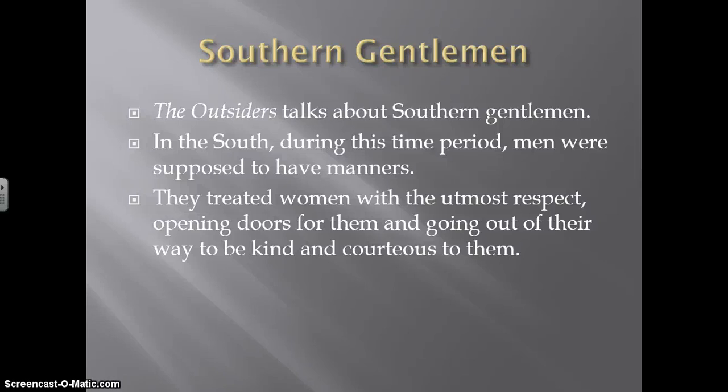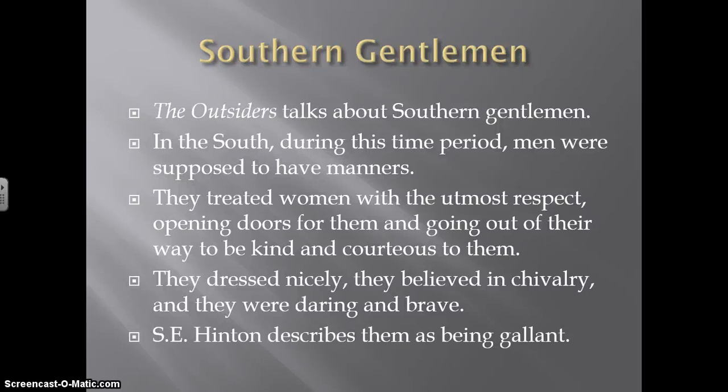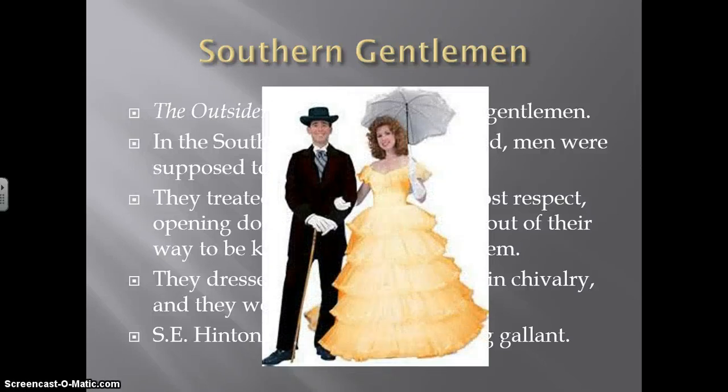They treated women with the utmost respect, opening doors for them, going out of the way to be kind and courteous to them. They likewise dressed very nicely, believing in chivalry, and they were very daring and brave at the same time. Essie Hinton described them as being gallant. Gallant is the word she uses there. And even though this guy's got the nice fancy hat and tie and the Southern gentleman looks, to be gallant means you're brave. You're probably going out to fight bravely in the Civil War for the Confederacy. And then here obviously you have the beautiful Southern belle in a brilliant yellow dress.